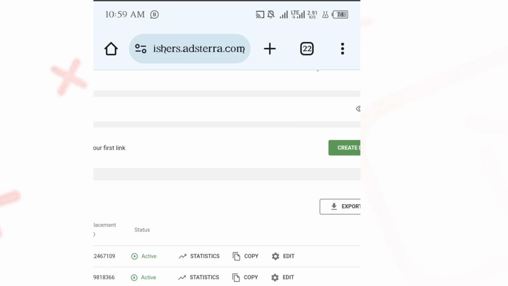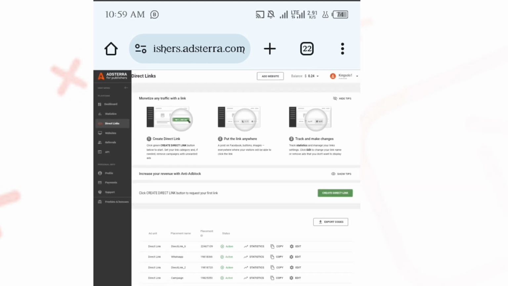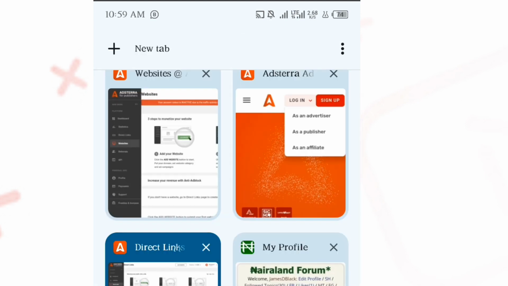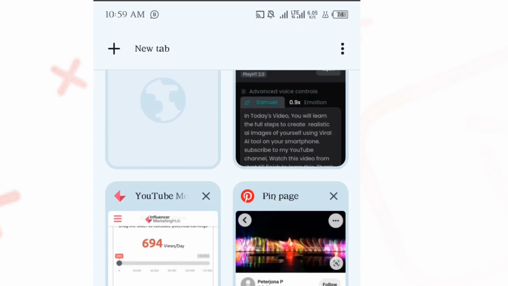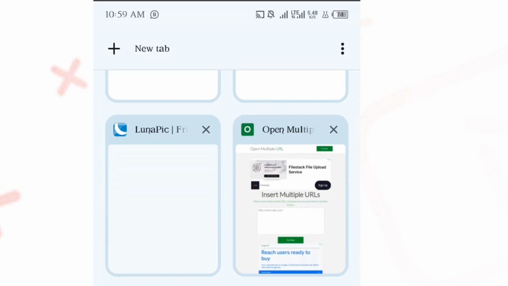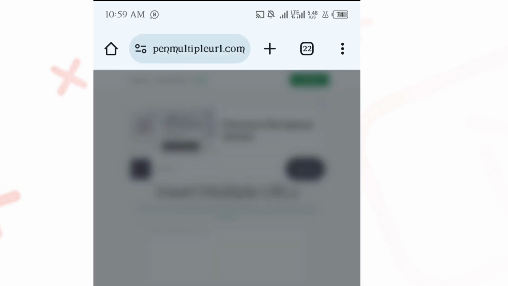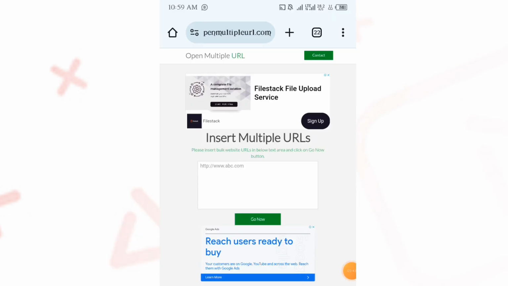Good. So all you need to do now is just go to your Chrome browser and open a new tab. So once you open a new tab, this is the tab I will be using. Once you open a new tab, you search for what? Open multiple URL. This is what you will search on Google. So once you search this on Google, this is open multiple URL. So let me just do it so you see what I'm saying.